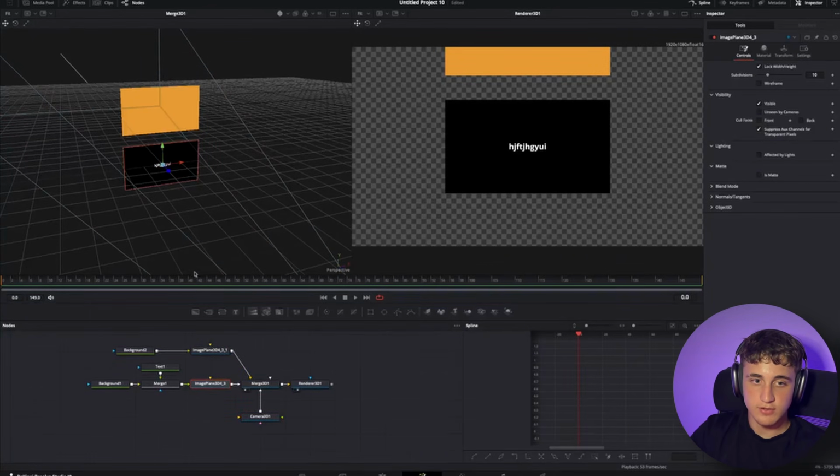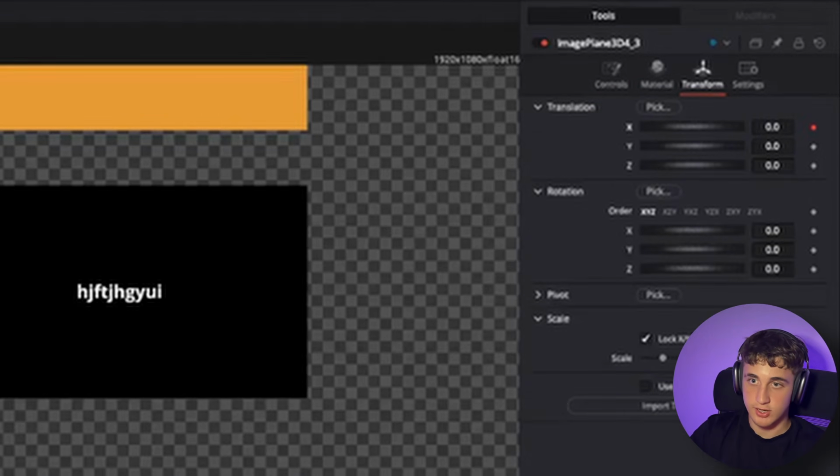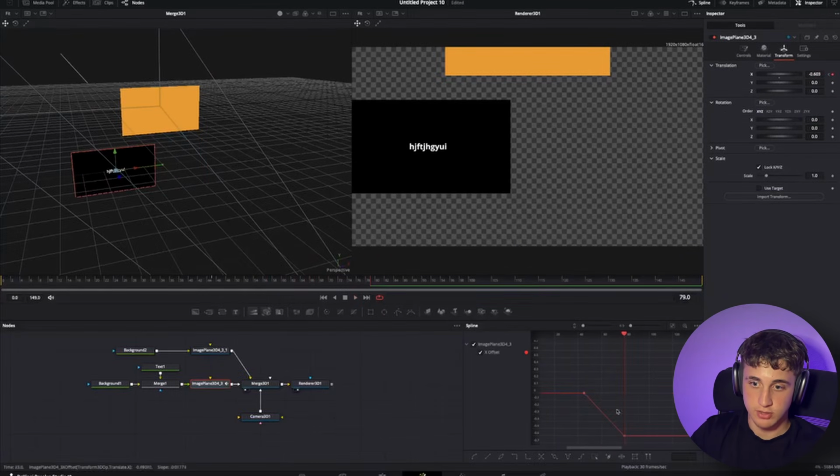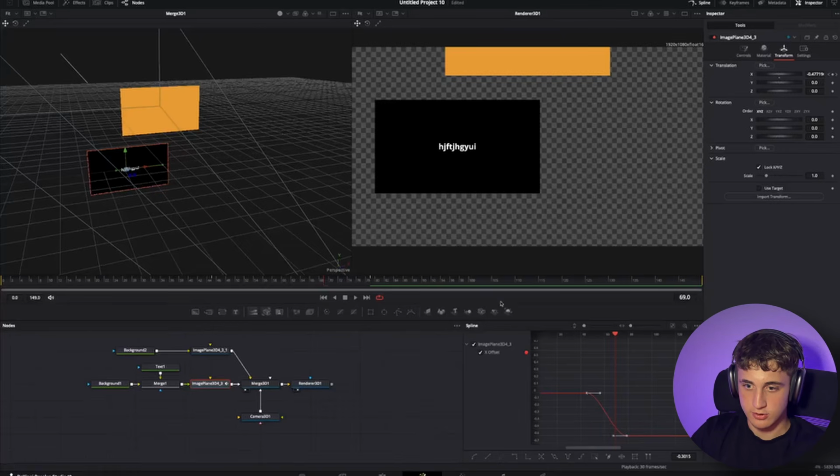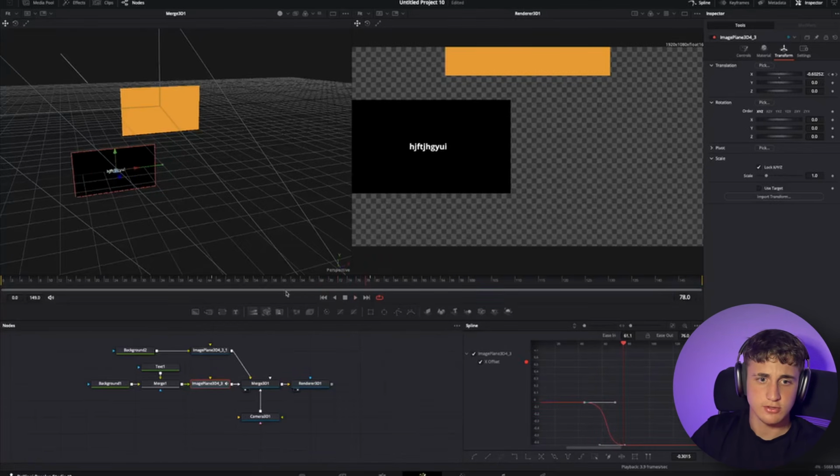You can also add keyframes to everything. Like imagine you want to make this move and you just keyframe the X axis, whatever, and just move it to the left and there you go. It has some movement. You can play with the splines the same way as you would with 2D.